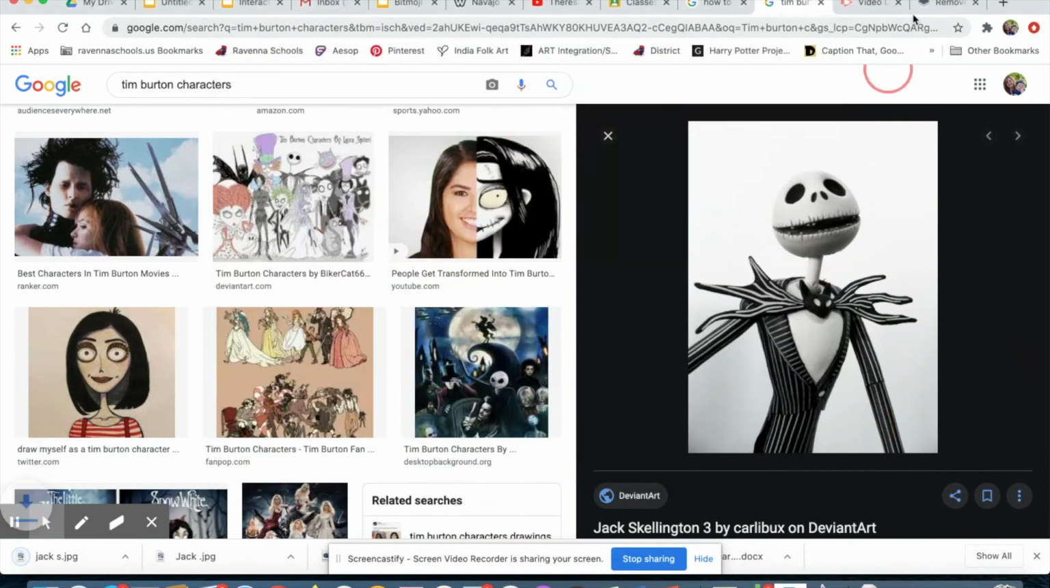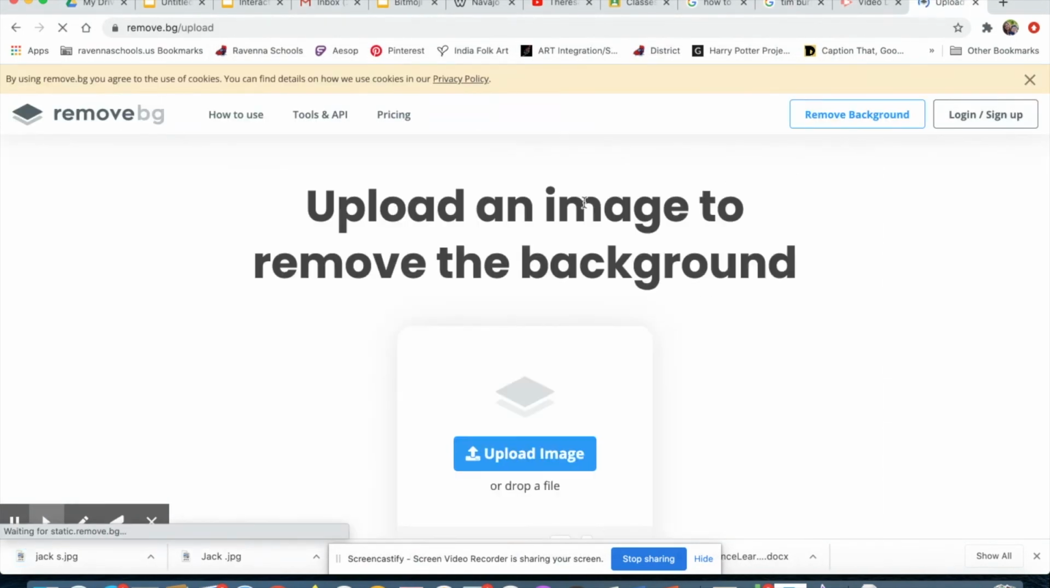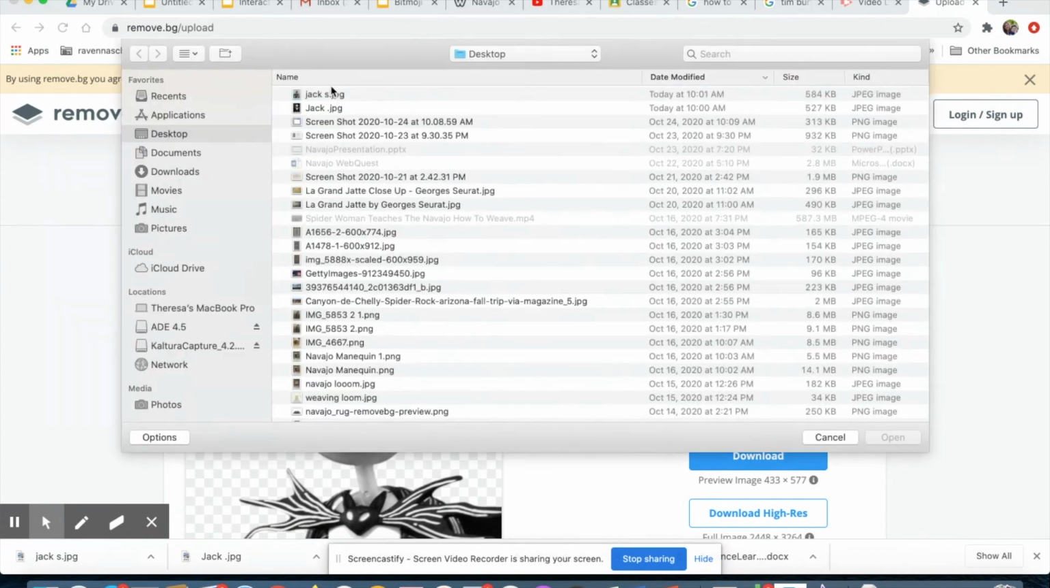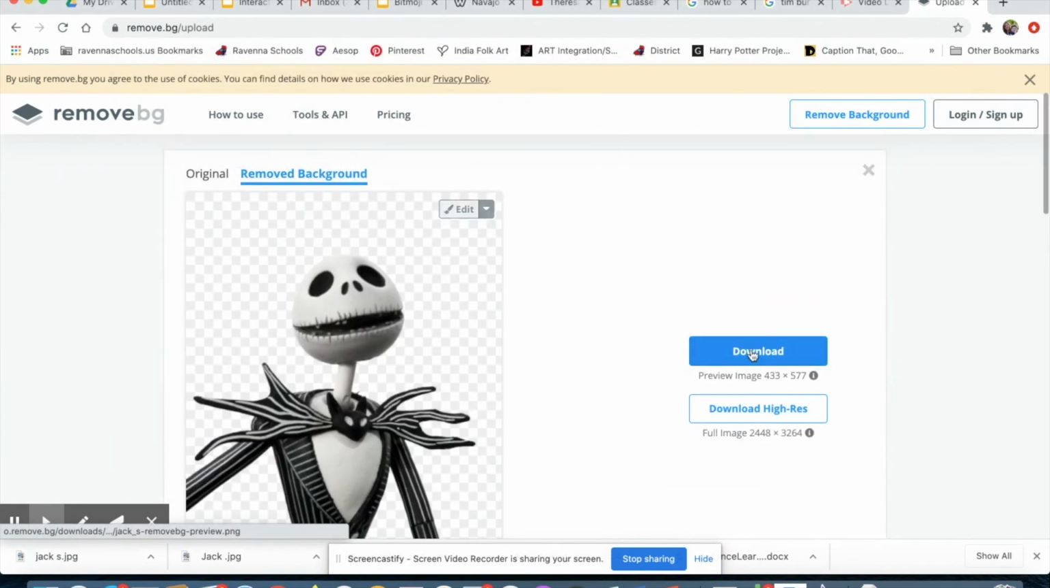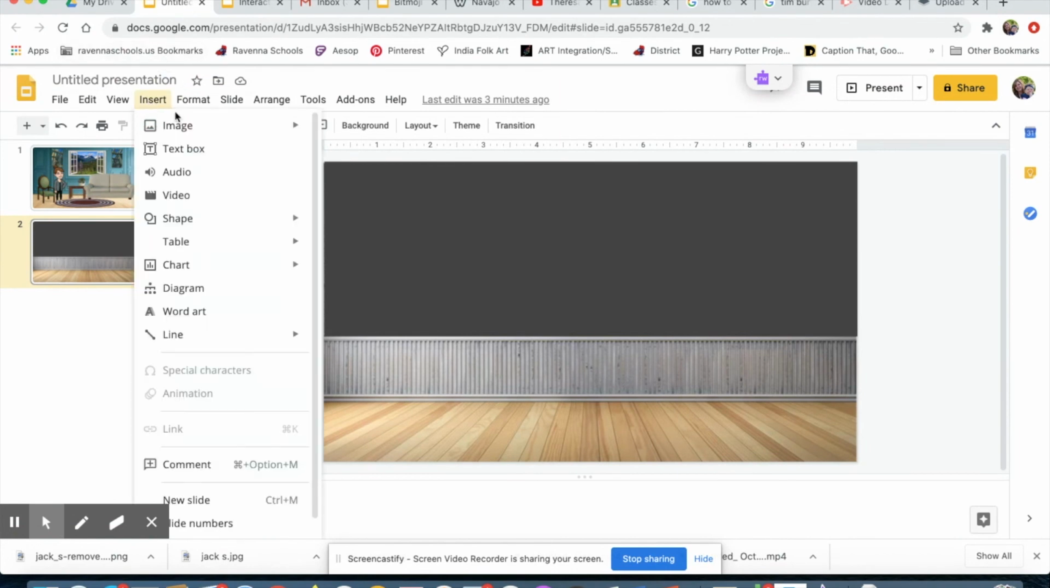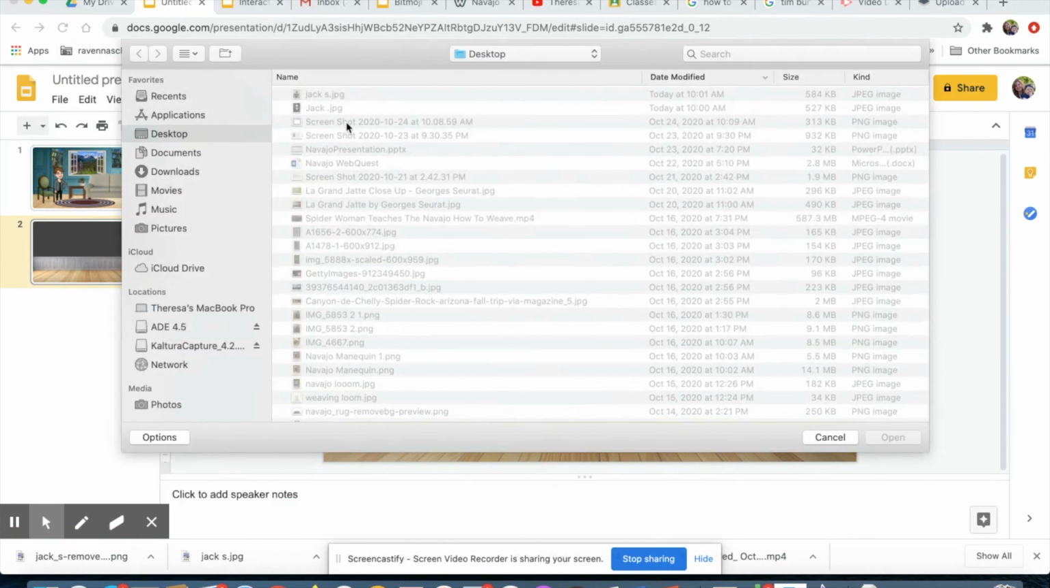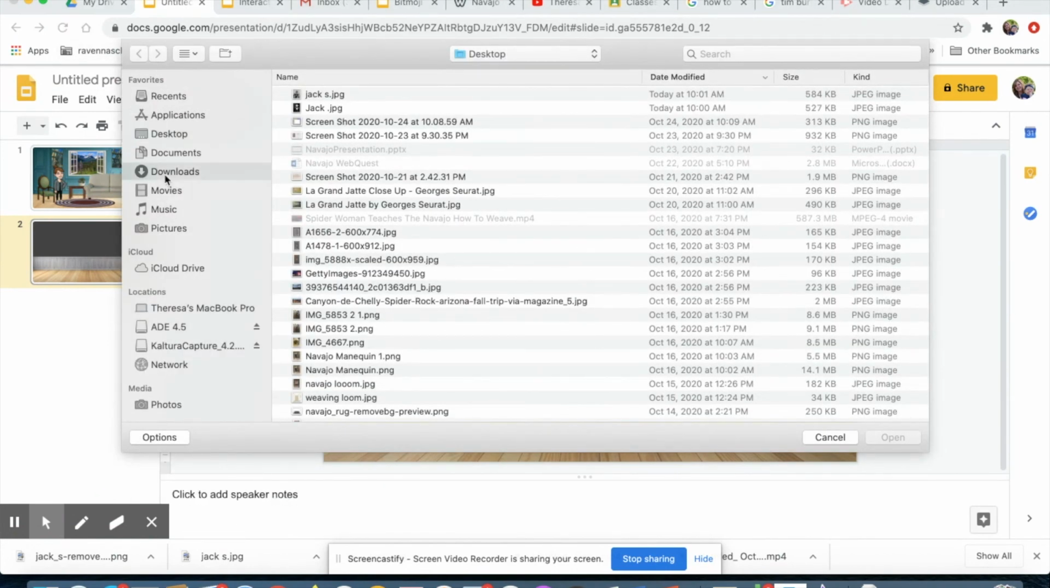So I save this one as Jack 2, go in, remove background, upload image, find the image on my desktop, and then I remove the image. That one worked perfectly, so I download it, and then I go back to my slides, I click Insert, Image, Upload from Computer, and then I find it in my downloads.